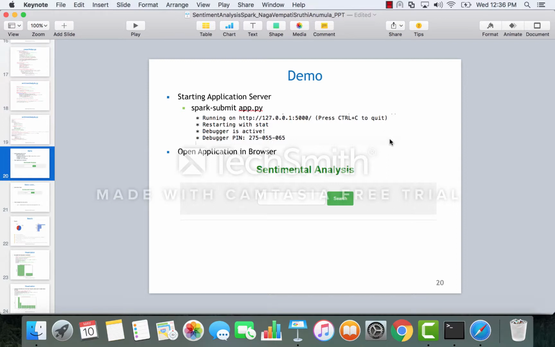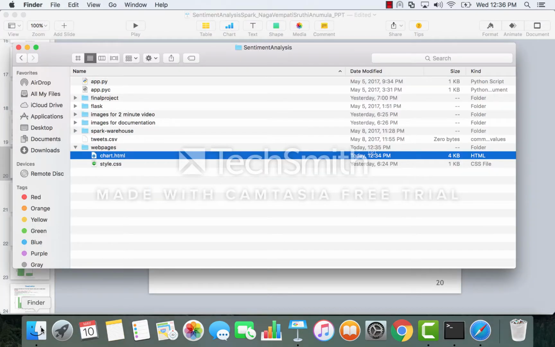Hi, welcome to part 2 of sentiment analysis with Spark. We will start with the demo. Before going to the demo, we will first understand the folder structure and then start our web application server.